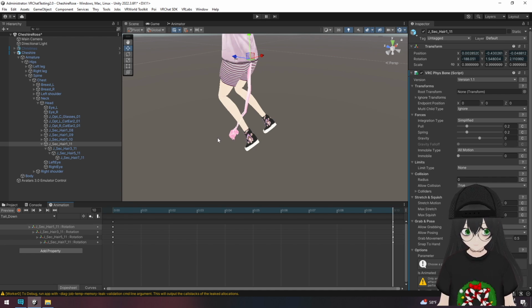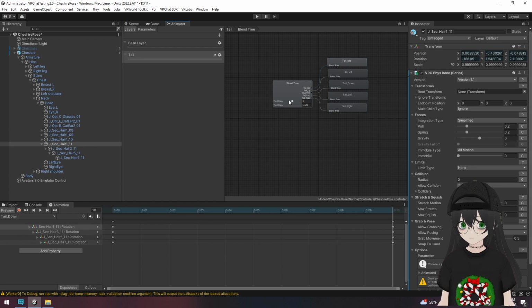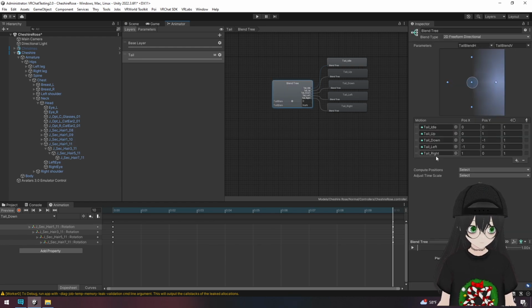And one where it's curved down. So that will be your 5 animations: idle, up, down, left, right. And that is what these will be set to in your blend tree. So 0, 0 will be idle. 0, 1 will be up. 0, negative 1 will be down. Left will be negative 1, 0. Right will be 1, 0.